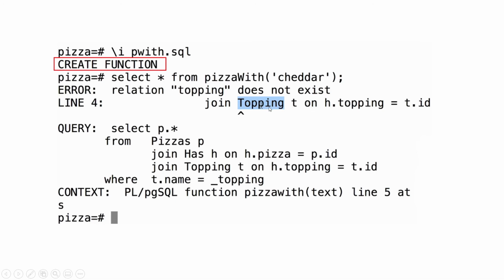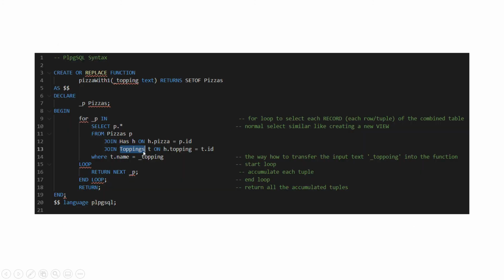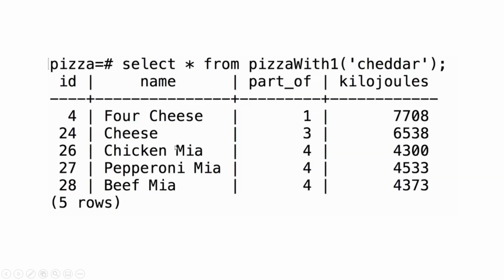So here you got the test. The topping table does not exist. So let's modify these errors, add the s to toppings, and finally we can run this function. We got the pizza with cheddar cheese.